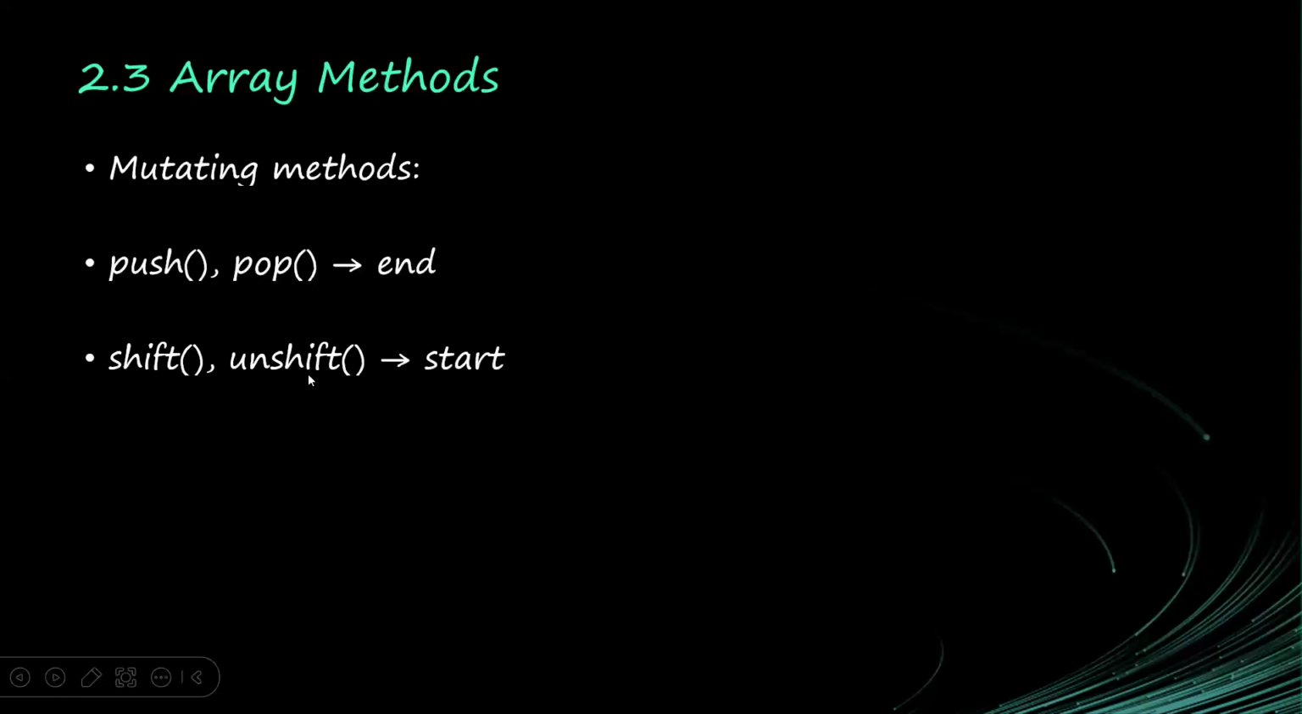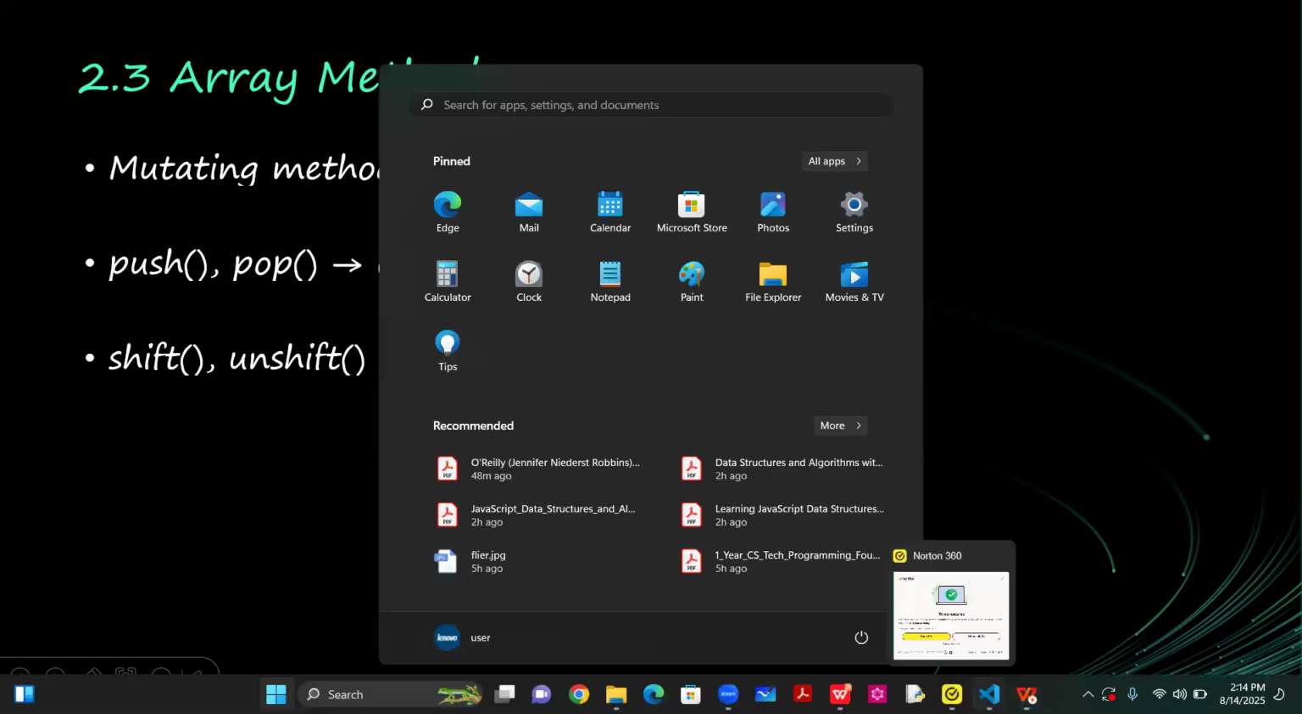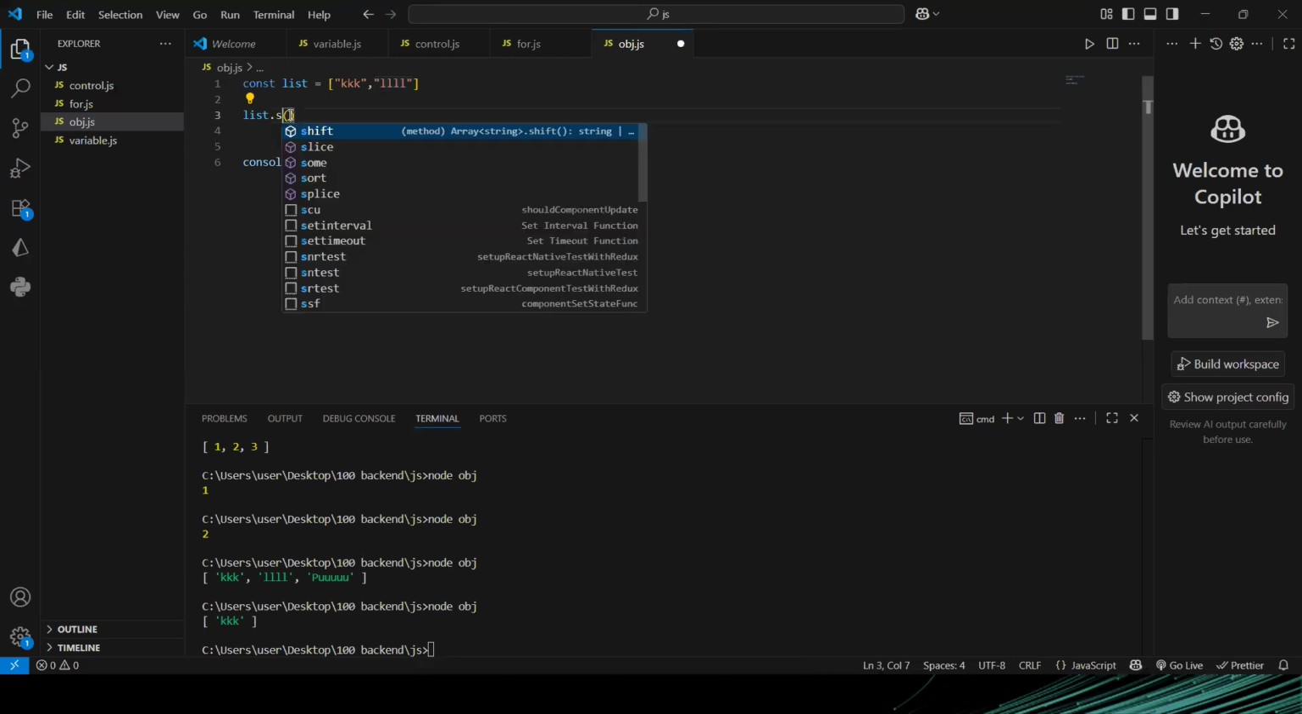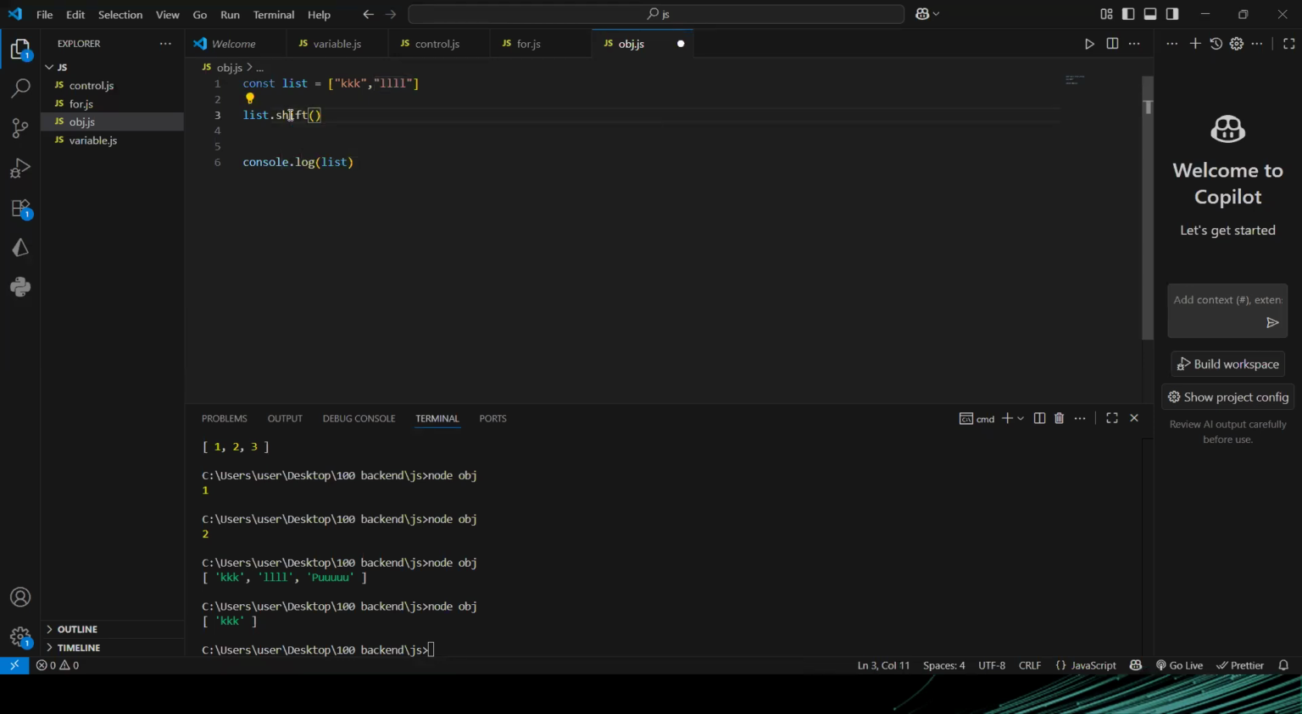We also have shift and unshift. They are just the opposite of push and pop. Unshift would add an item at the start of the array, while shift will remove an item at the start. So if I say list dot unshift, I'm saying add this into the start of the array.